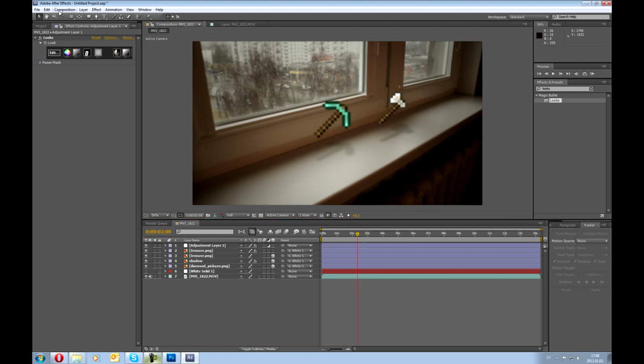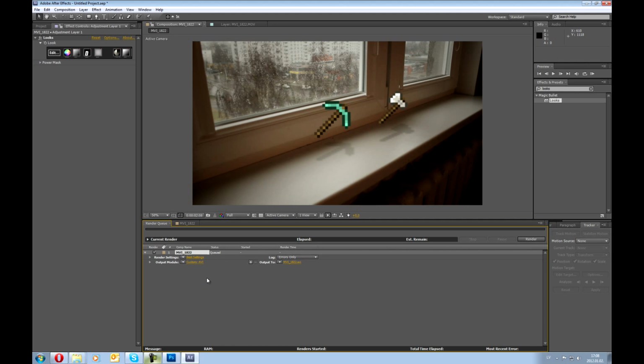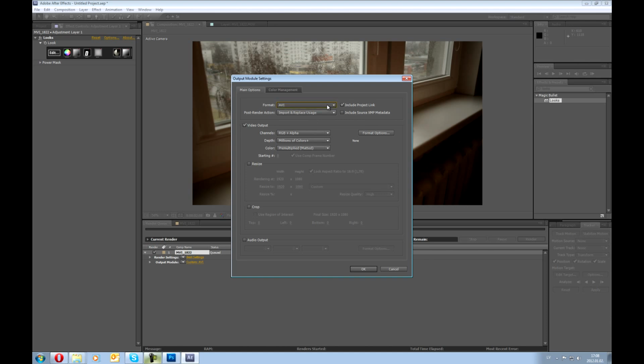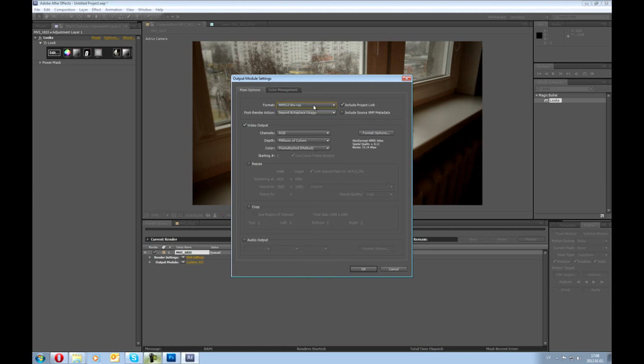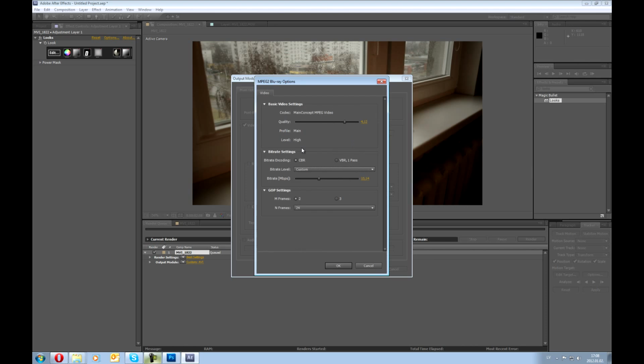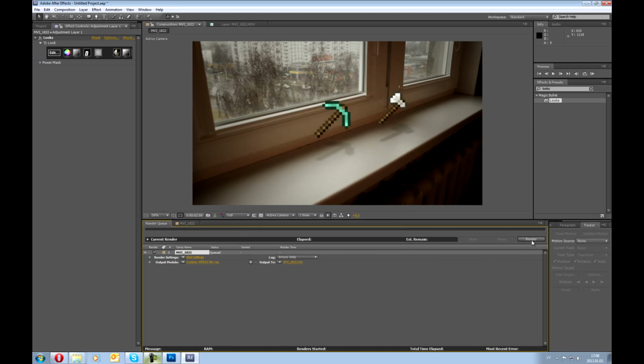And at the end you need to export your footage. You click on Composition, Pre-render, select your format, I will take MPEG2 Blu-ray, and leave everything as it is. And click Render, and you're finished.